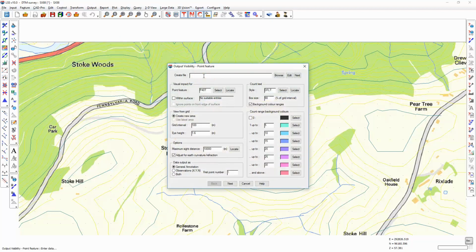We're going to create a new survey. Let's call this 40-meter turbine ZTV. Again, we select the point feature. We choose the receptor grid interval.